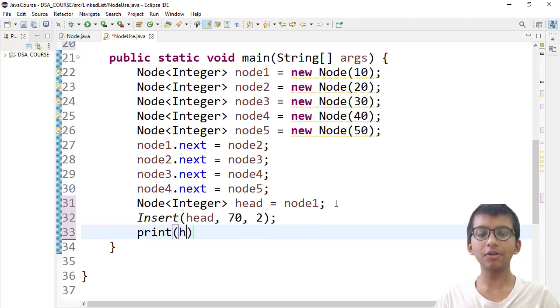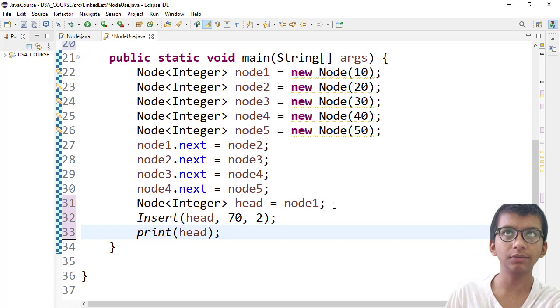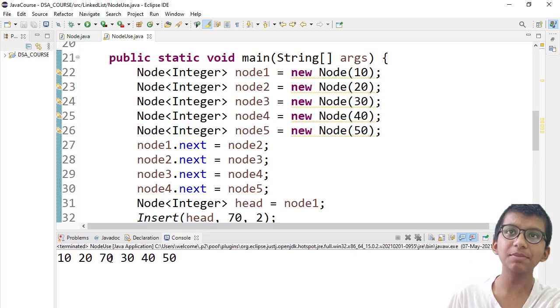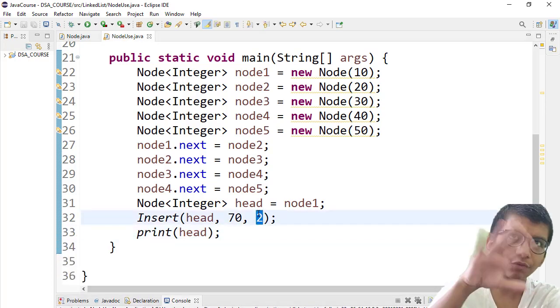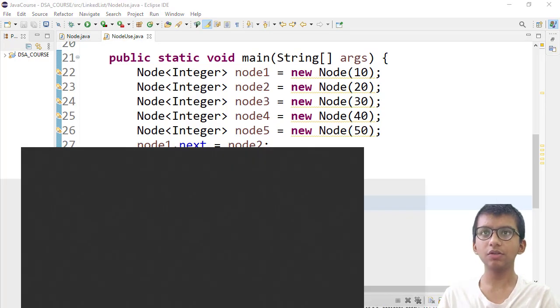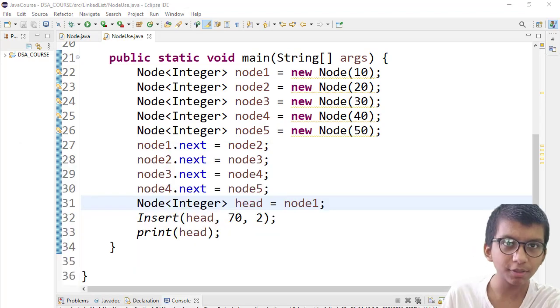And again, the print traversing function has already been written above. Do check out my previous video, then you can understand. Okay, so you can see 70 has been inserted at the second index. This is how it works. But what if, first of all, let's do the dry run so that you can understand a little bit better.